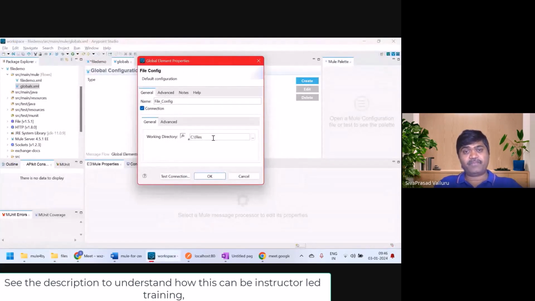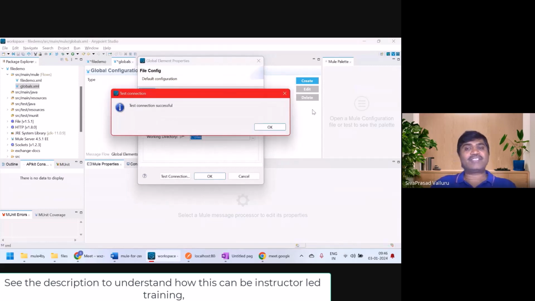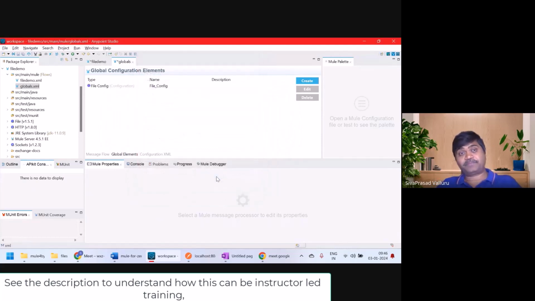So I'll give it. I can make this directory dynamic as well by writing it as an expression. But right now, I hard-coded the value C drive/files. I'll just test the connection. It will check if that folder exists or not. So the test connection is successful. Fine. That is the base directory.